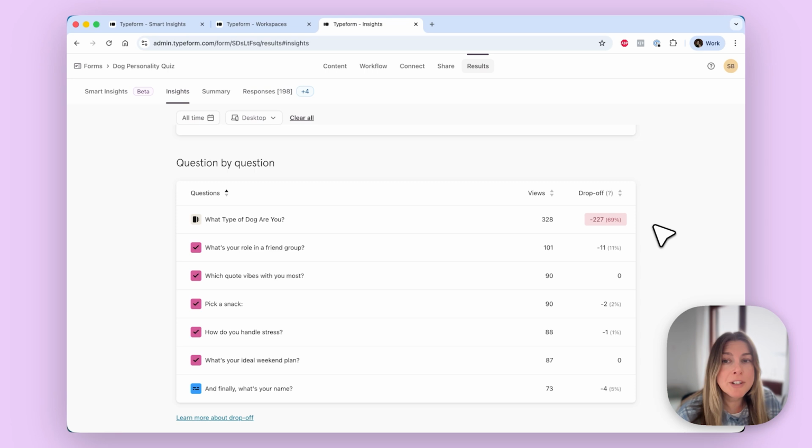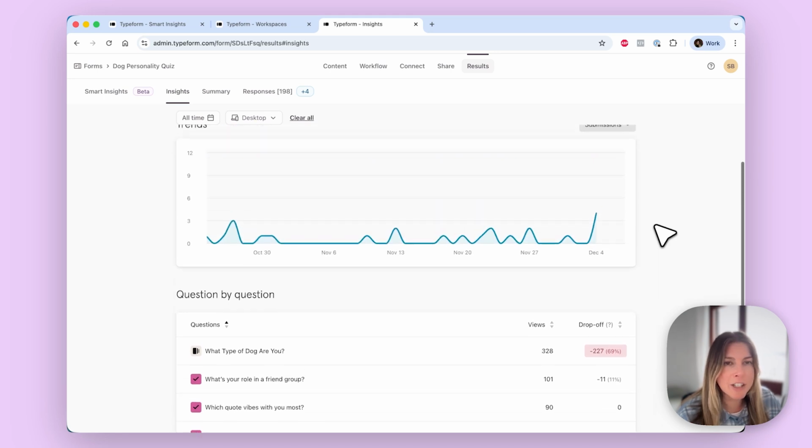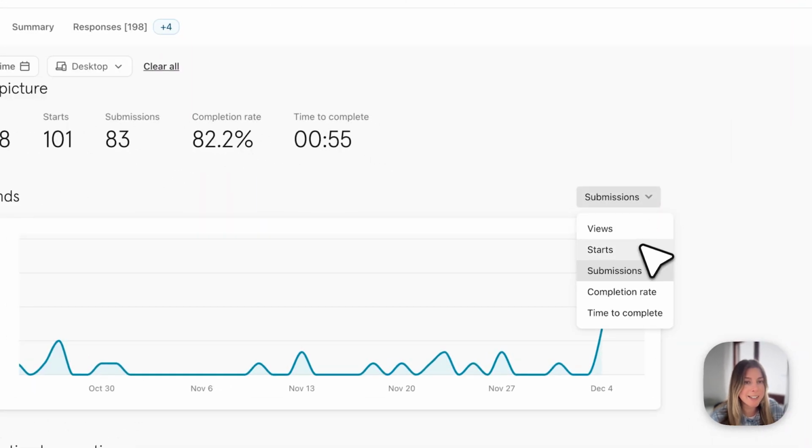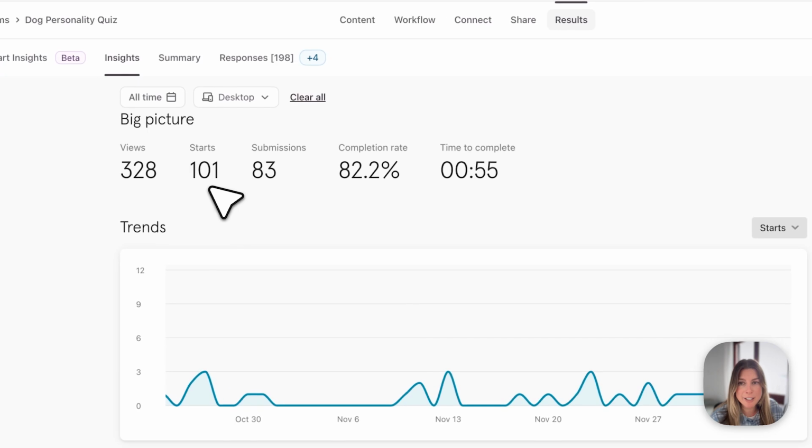So as I mentioned earlier, this form is embedded in the Typeform community in a post. And so whenever that post loads, whenever the embed loads, that counts as a view. So even though nobody's actually interacting with the form, you're getting that view count and then you're seeing a massive drop off.